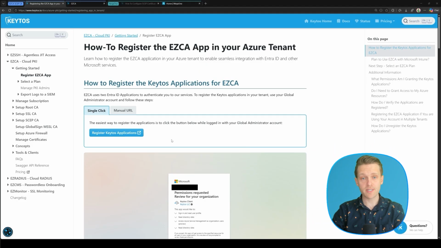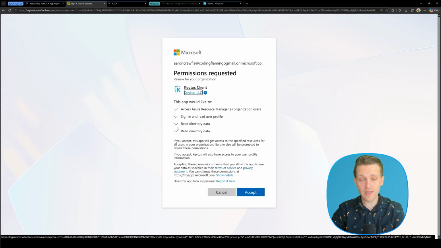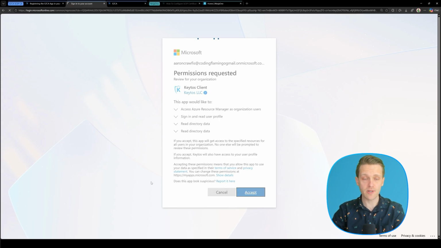Let's take a look at what that setup process looks like and how you can start issuing passwordless certificates to your NinjaOne managed Windows devices in 10 minutes or less. Let's kick things off by consenting the Ketos Entra ID application using your global administrator account. That way your users can sign into the EZCA portal using their Entra ID account and create their very own cloud certificate authorities.